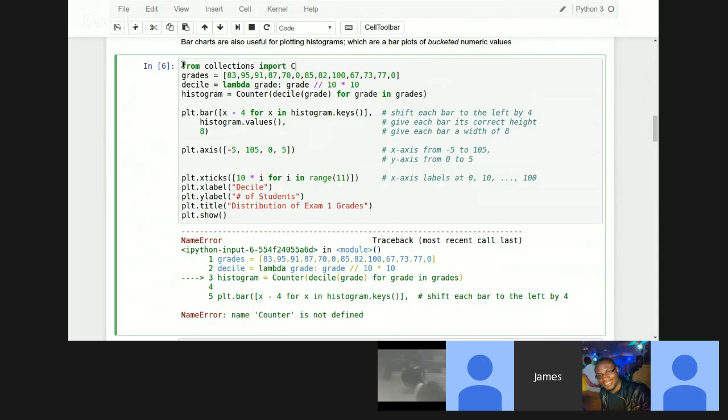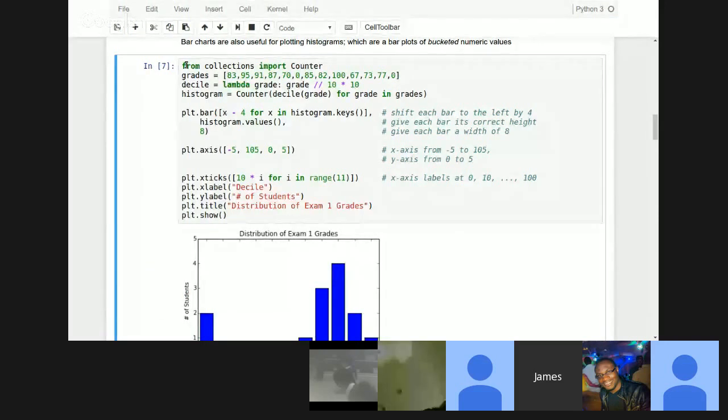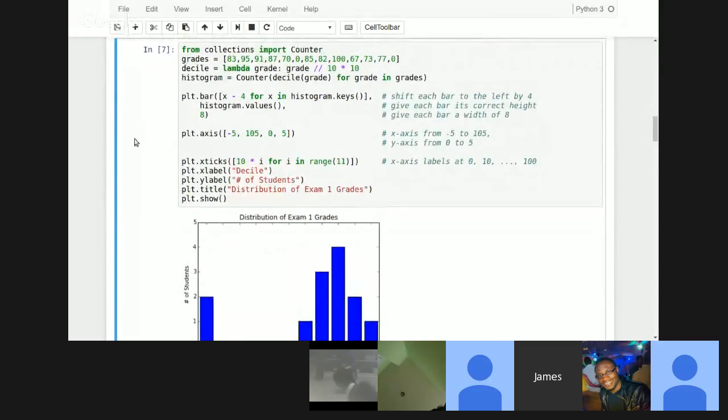Ooh, I got a name error there. What happened? From collections import Counter. You need to add that at the top. Yeah. Oh, man. Lowercase c. Is it? Is Counter uppercase? Counter is uppercase. I had it backwards.